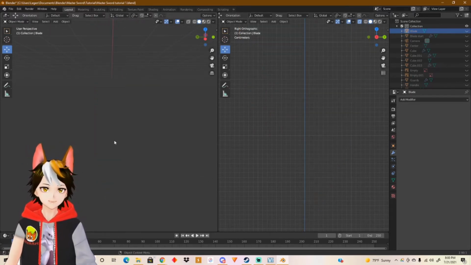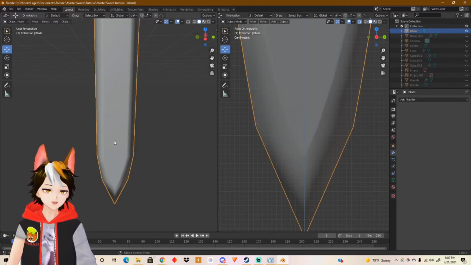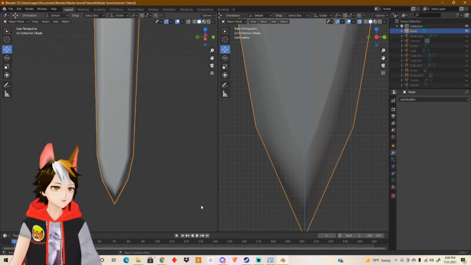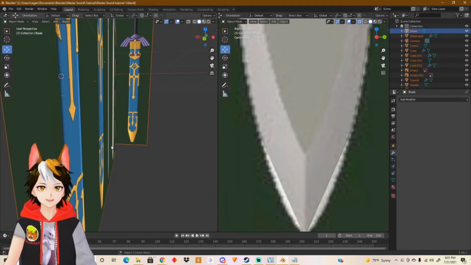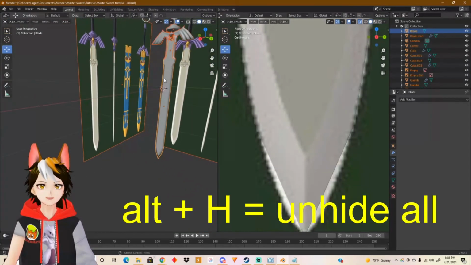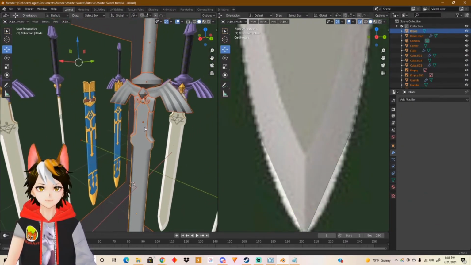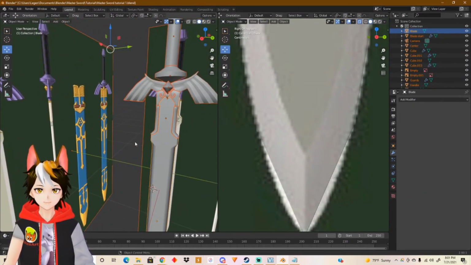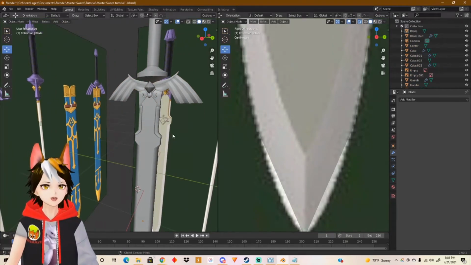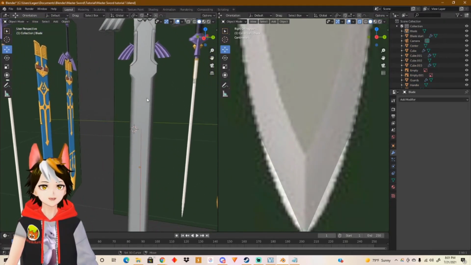So press H. Nope. Okay, so hold on a second. Let me check how to unhide. Okay, so you press Alt and H to unhide everything. Alright, so you press the Alt button and then the H button to unhide.